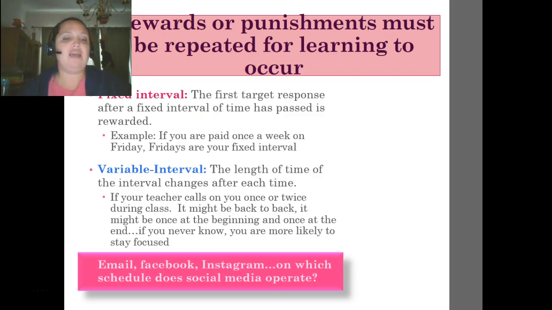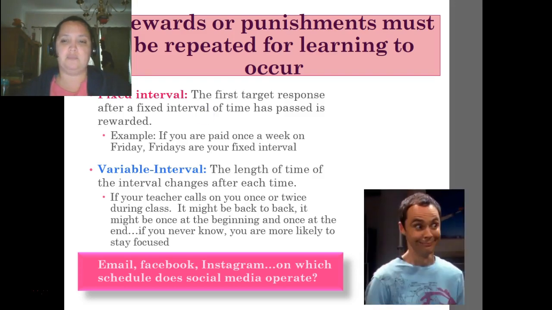So quick question: email, Facebook, Instagram, on which schedule do you think social media operates? Is it fixed or is it variable? You never know when that text is going to come in. You never know when that Facebook like or that poke is going to come in. It would be a variable interval. That's why we find social media is very addictive.